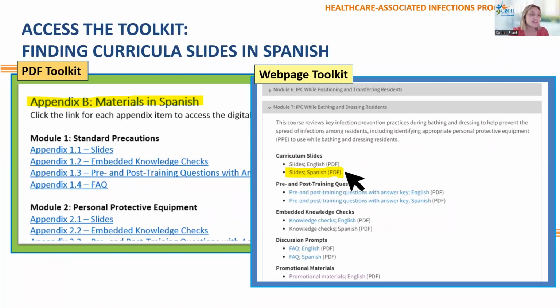The files linked in the PDF toolkit appendices are also linked on the toolkit webpage here on the right. On the webpage, the English and Spanish appendix items are listed by module, as we've seen in previous demonstrations. As we add additional languages to our toolkit, we will include them both in the PDF and web versions.